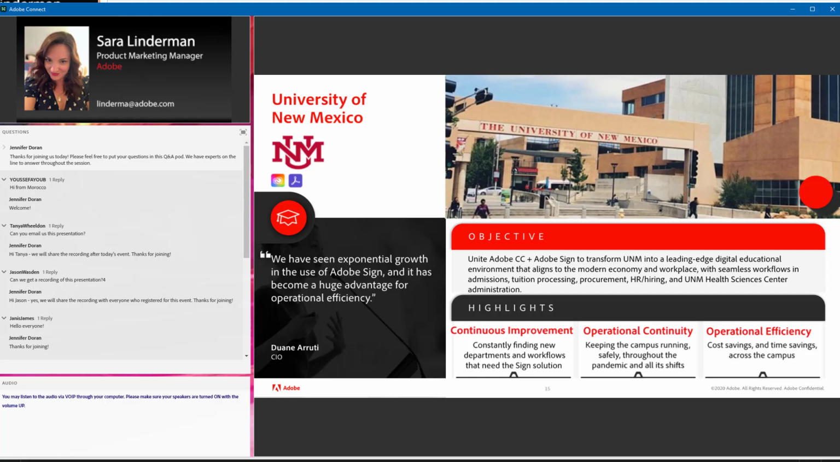Something else that's been really beneficial to them, looking right now at the pandemic time, unfortunately, with all the restrictions that it's posed, is that by bringing in these paperless flows, they've been able to keep the campus running safely throughout the pandemic and all of its shifts. And then when you sum these things up, it's really just a story about operational efficiency. So cost savings, time savings, everything across the campus.